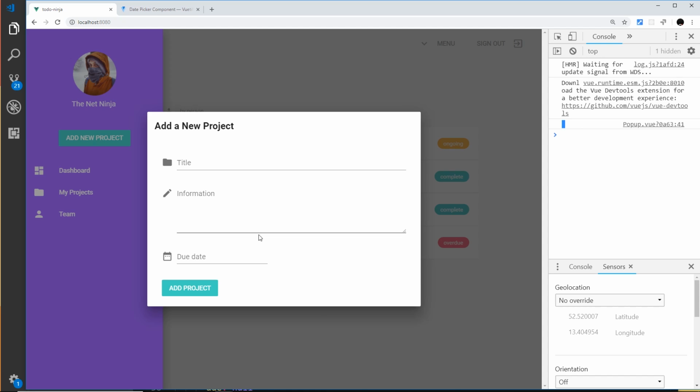Now we don't want this to happen because in the future we might link this up to a database and submit this information to some kind of collection. We don't want to submit anything that's empty like this. We want to make sure that this data exists. So to do that, we're going to add some validation to this form.